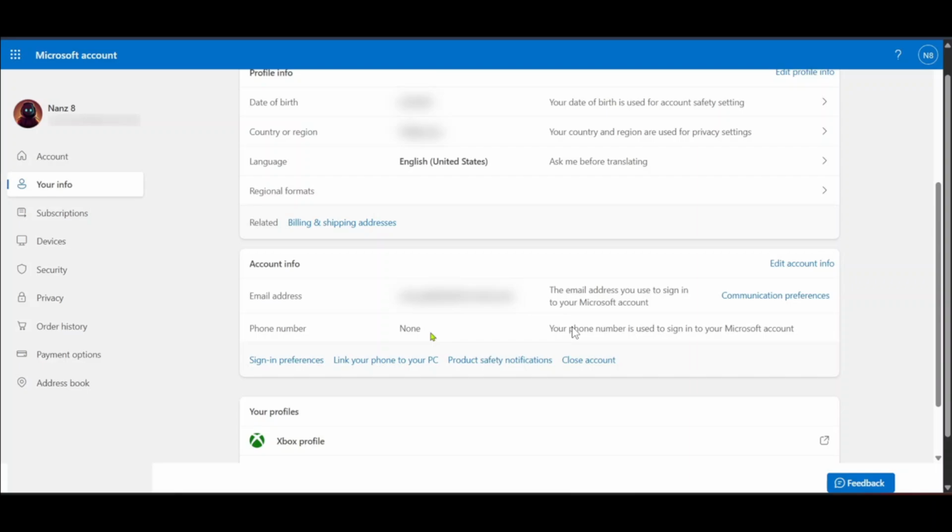You can also add a recovery email if you haven't already. Double check everything to make sure it's correct. Once it looks good, you're done. This will help you pass Microsoft's security checks and resolve that prompt issue. And that's it. You've now updated your info and secured your account.